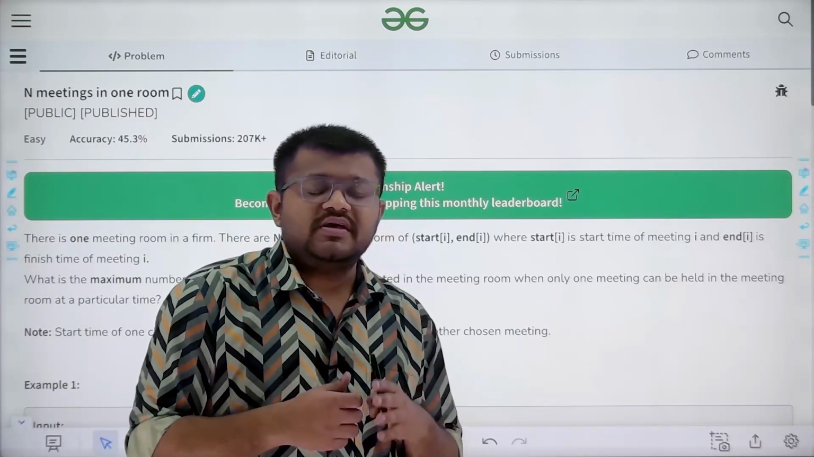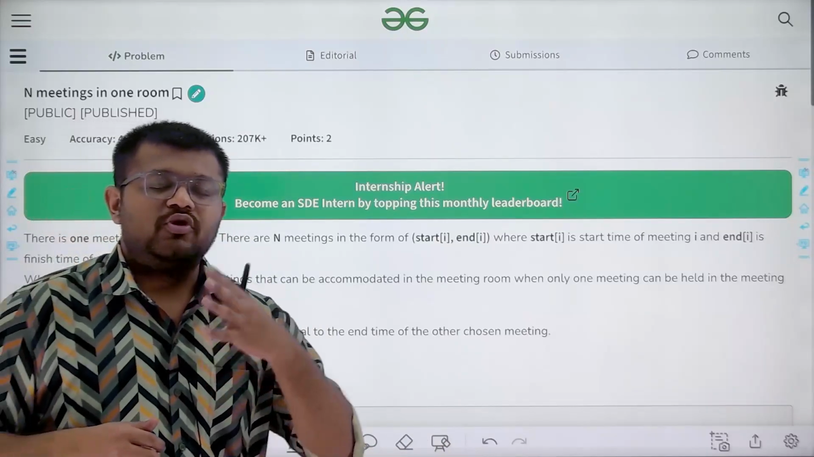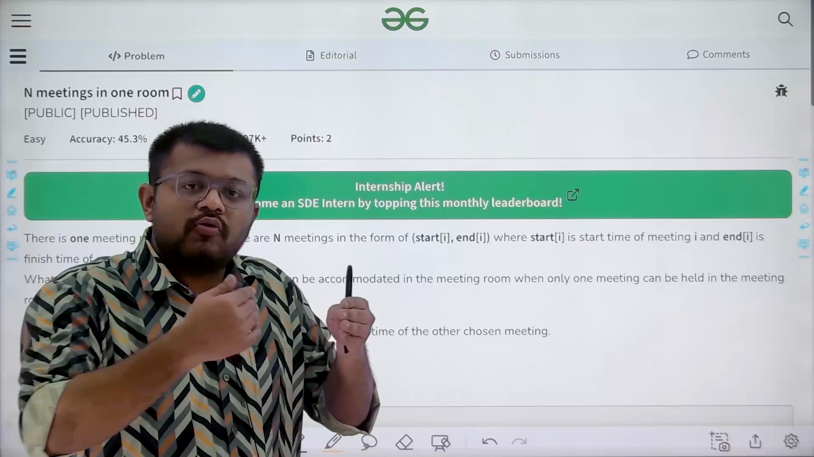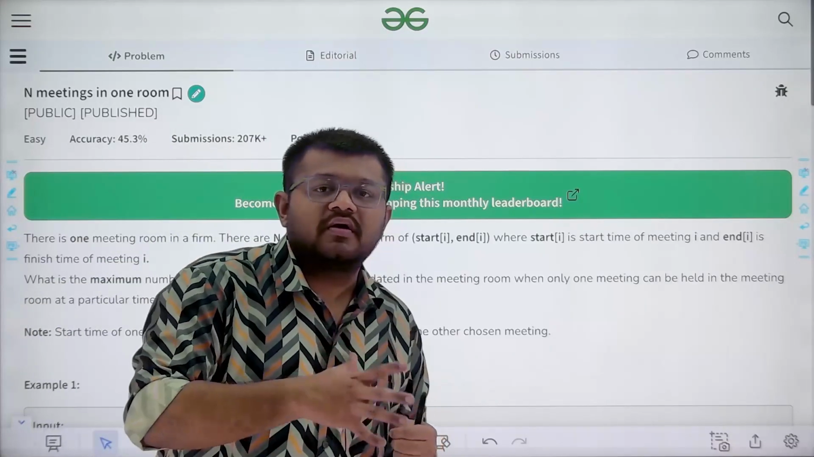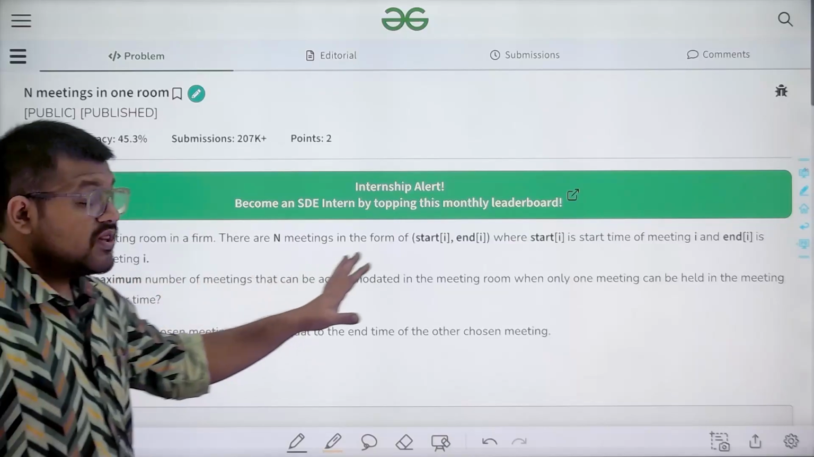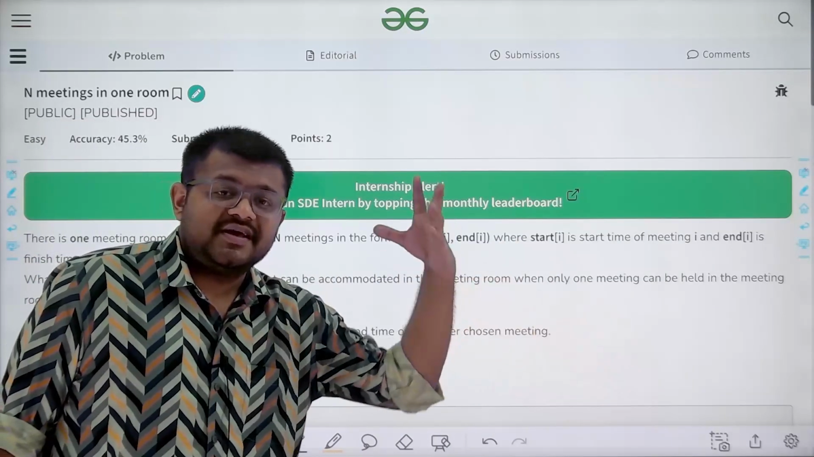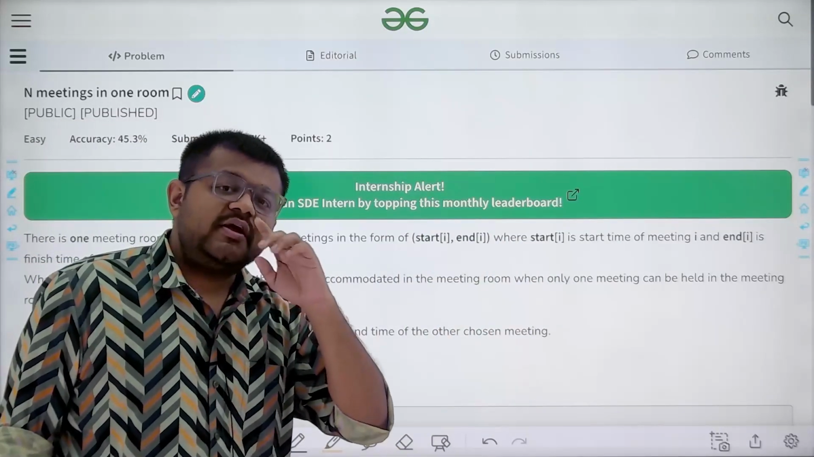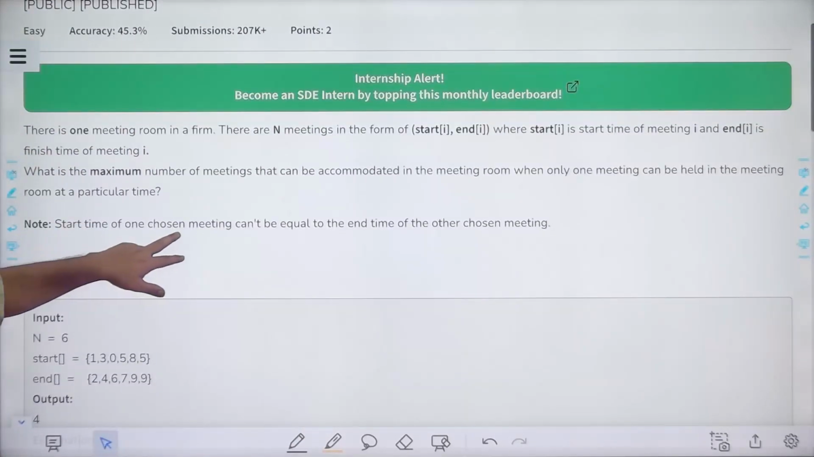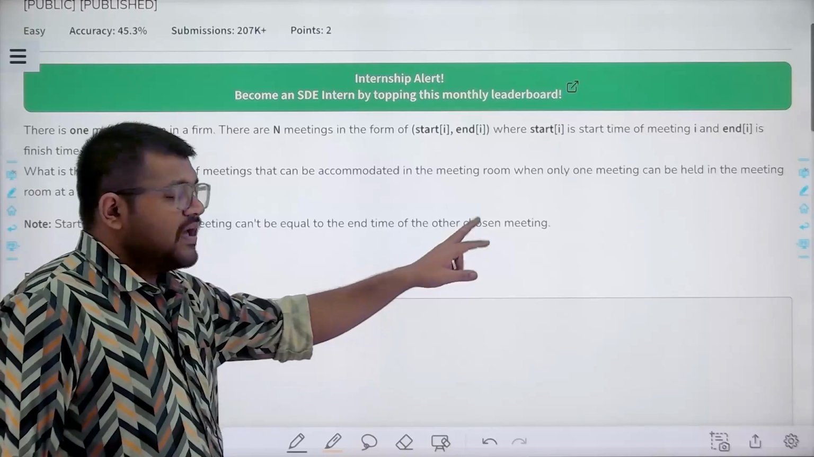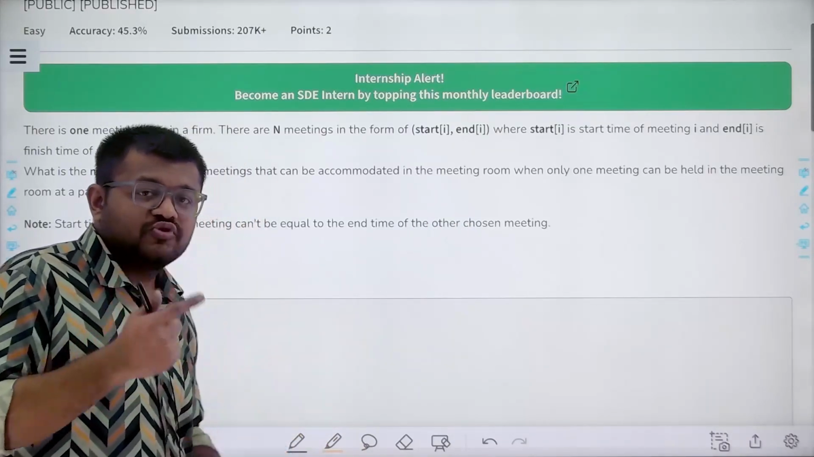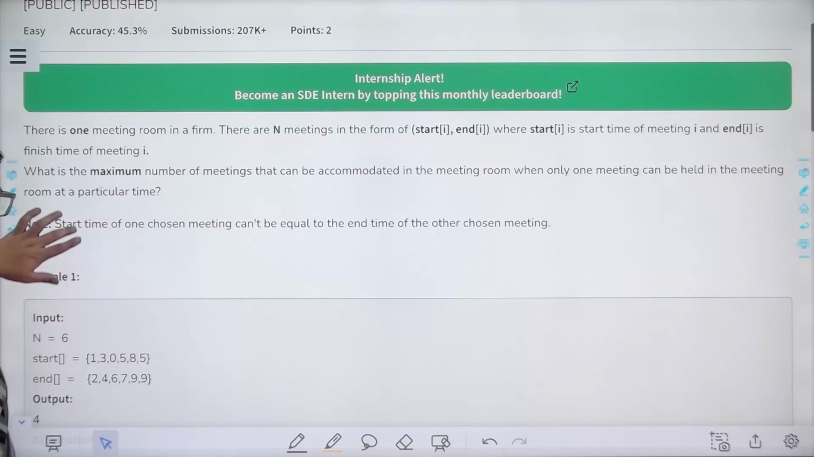Why? Because there is only one meeting room, and at a time only one meeting can be done in that meeting room. So if multiple meetings have overlapping time, then they can't be conducted in the same room at a time. So we need to find the maximum subset of meetings that can be conducted in that room such that there are no overlapping timings. The start time of one chosen meeting can't be equal to the end time of another chosen meeting. So even the start time and end time should not overlap. They also can't be equal.